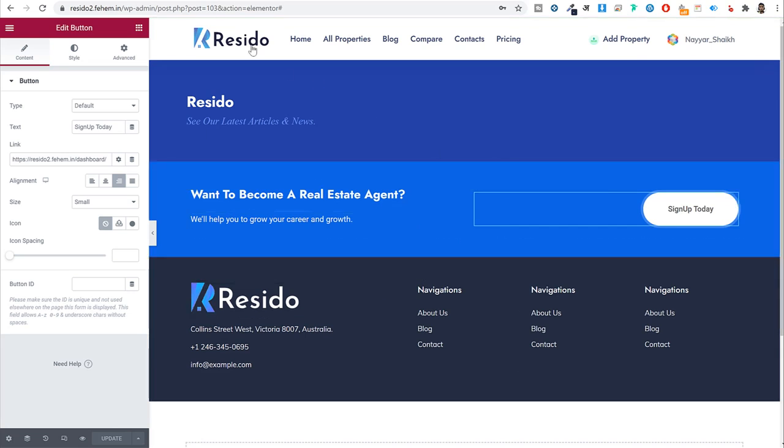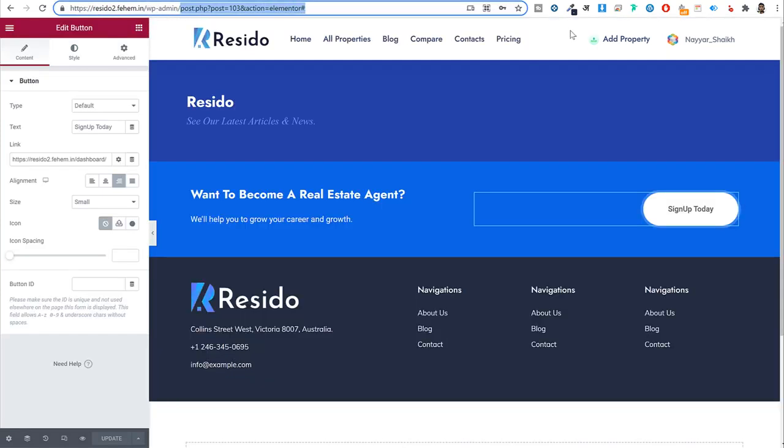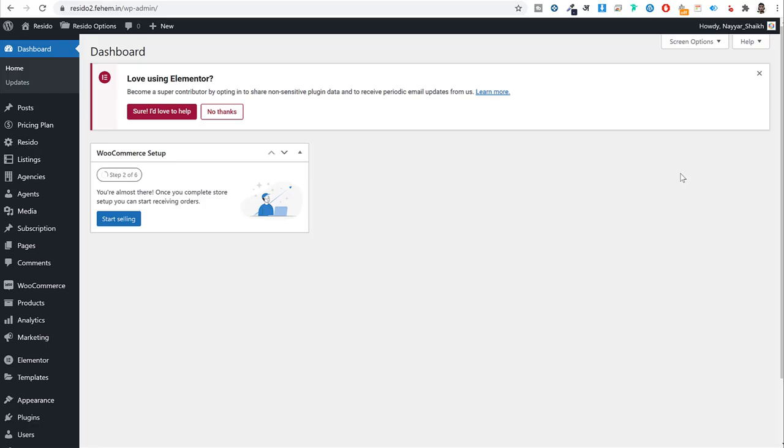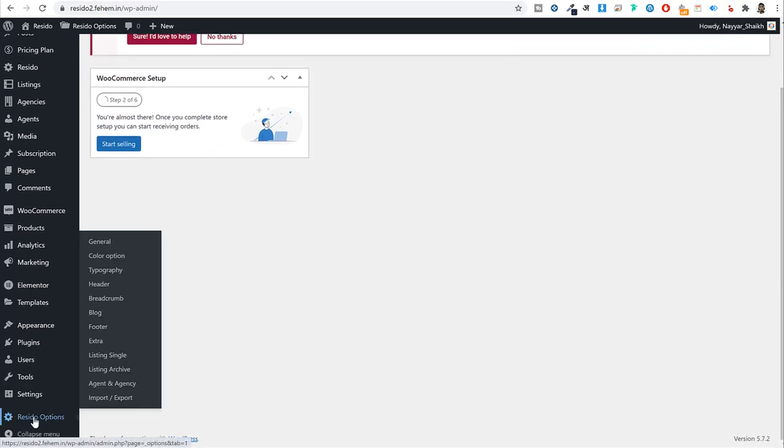Now I'll show you how this footer will be used on your website, because right now if you go and refresh your website, you won't see this footer applied over here. I'll show you how that is done. So for that, again, come back to your dashboard. Now only two final things are left, and for that you will first of all use this Resido option. So click on this option. There are several options over here.